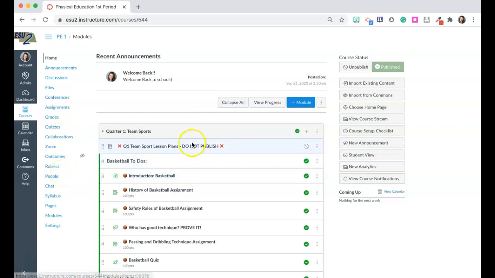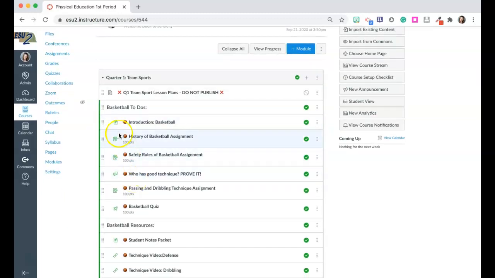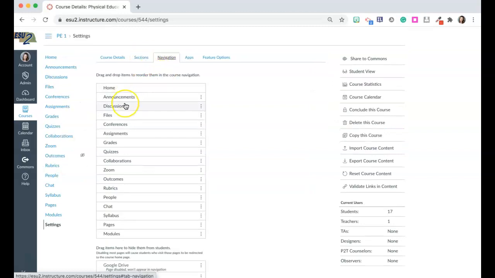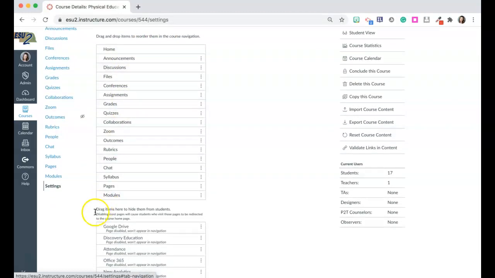Now, in addition, you can see I'm building my course through modules, and so I don't necessarily need to have assignments, discussions, and quizzes because I'm putting all of those items in my module. So I'm going to go to settings, and I am going to go to the very top where it says navigation, and here's where I make that adjustment. Anything that is dragged below this line is going to be hidden.